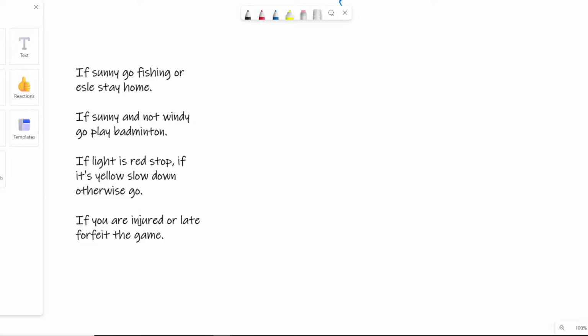So if it's sunny, go fishing or else stay home. So let's try this one here. So again, we're going to start with if. What's the condition? If it's sunny, then what we're going to do is go fishing. Otherwise if it's not sunny, we're going to use the else statement, open brace, stay home.